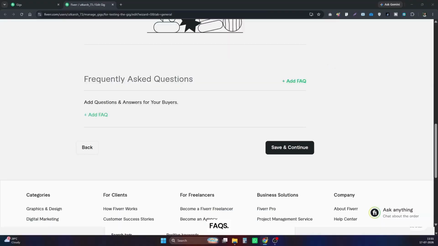Now let's talk about FAQs. Many beginners ignore this section, but FAQs help remove doubts before a buyer even messages you. Think about the questions your client usually asks. For example, in my case, my clients ask me these questions. Question number 1, do you provide custom coding? Question number 2, how long will the project take? Question number 3, what information do you need from me? Question number 4, can you redesign my existing website?